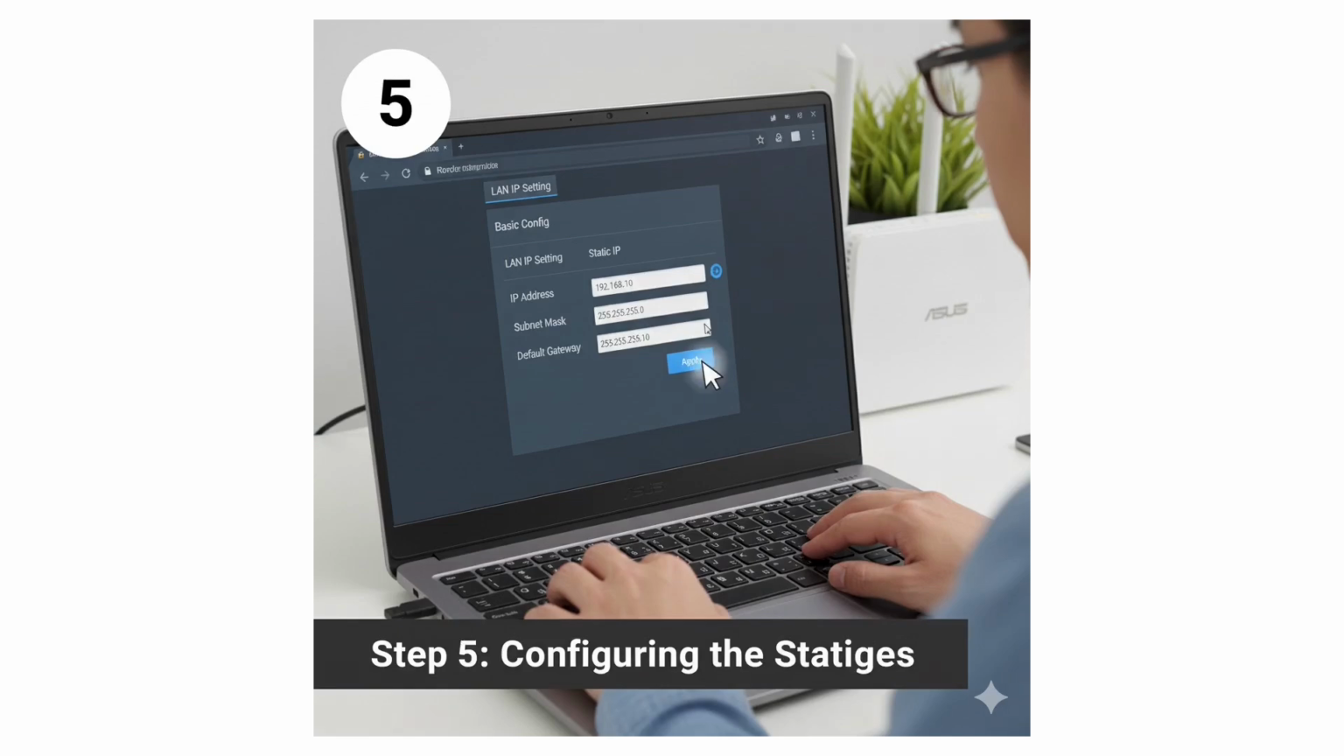Step 5. After entering all the details, click the Apply or Done button to save your changes. Your router will likely restart and you'll then be able to access it using the new static IP address.